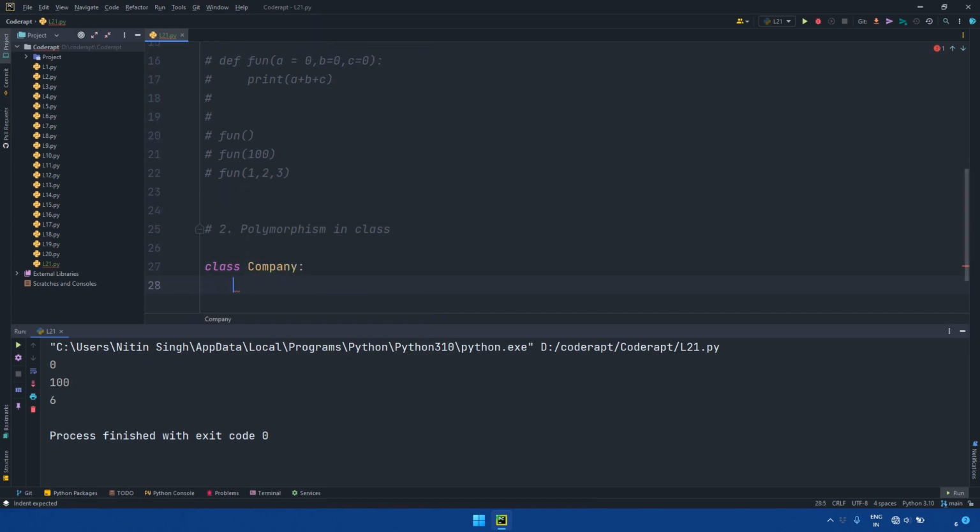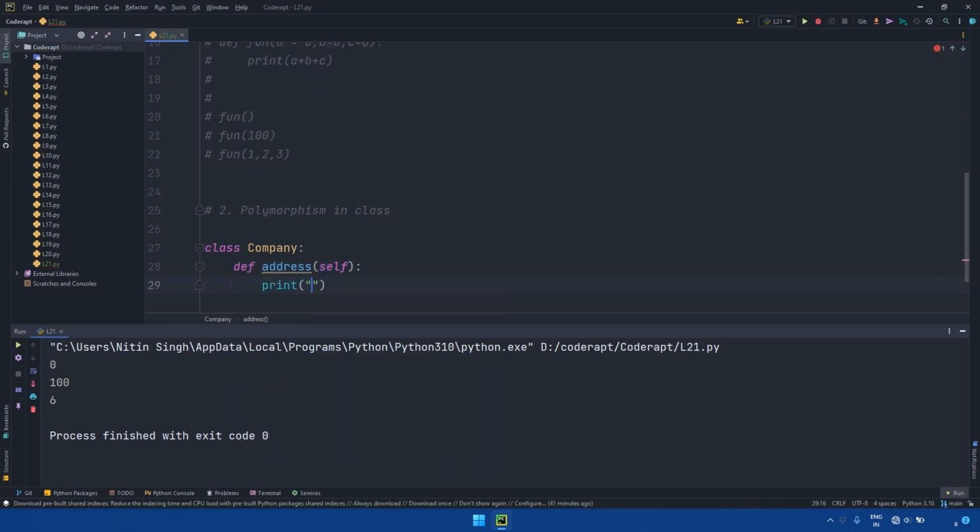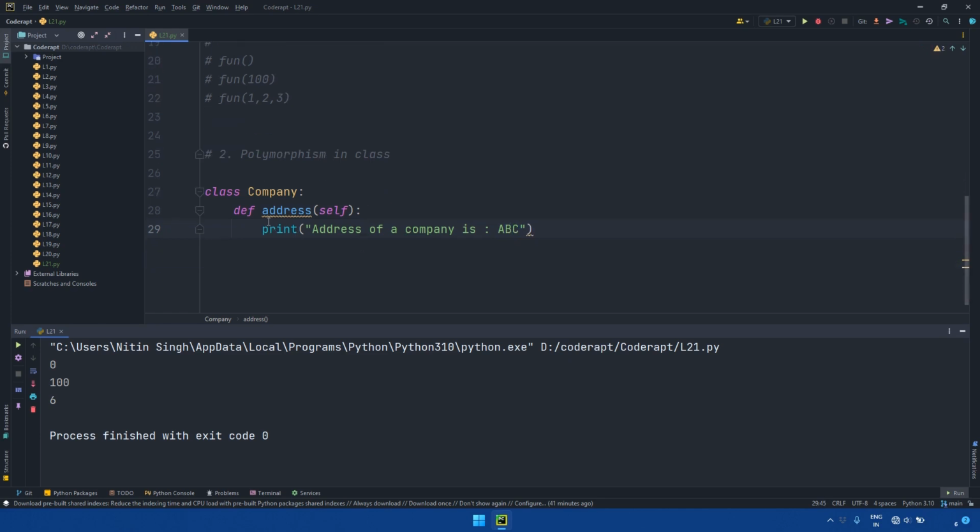Alright guys, so I have created a class of company and this class is going to have a function which is address. So this method is going to print the address of company. So I'm going to write here address of a company is, and let's say something A, B, C. Alright. So we have printed the address of company inside this address method.